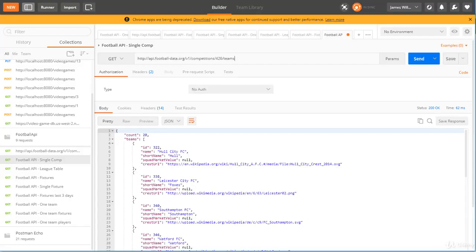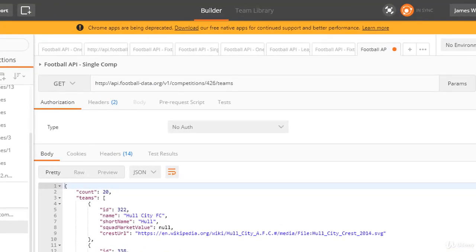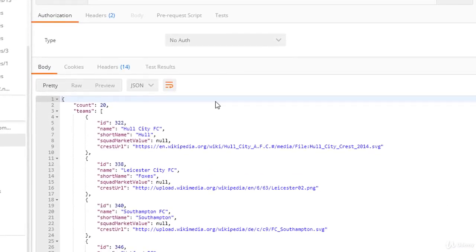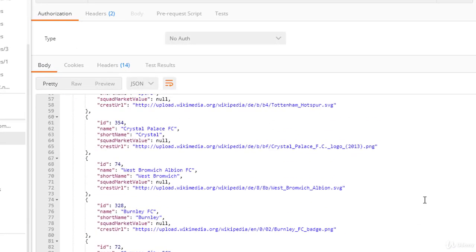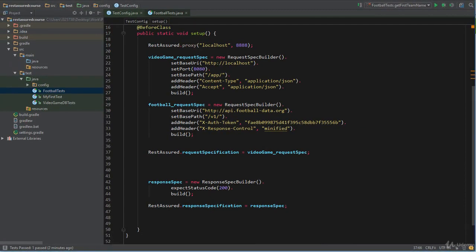So we're going to carry on using the football API, and we're going to be calling this endpoint. This endpoint returns a list of teams for a competition, in this case the Premier League for a certain season. The first thing that we're going to do is assert that we get back this count of 20 when we call this endpoint. So let's have a look to do that now.